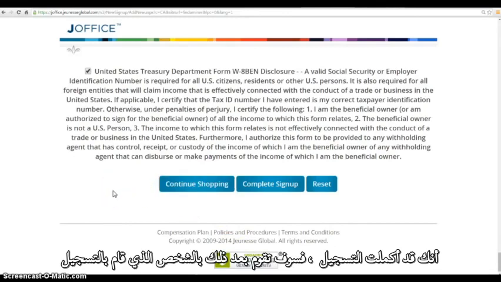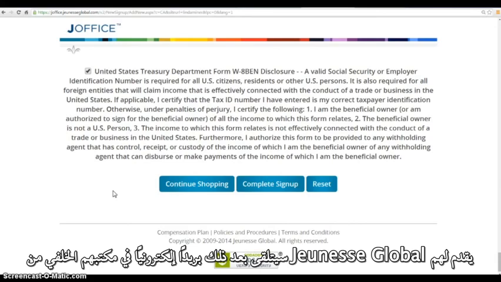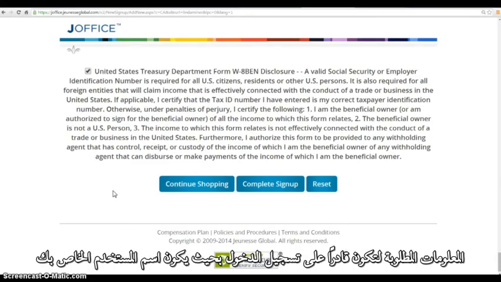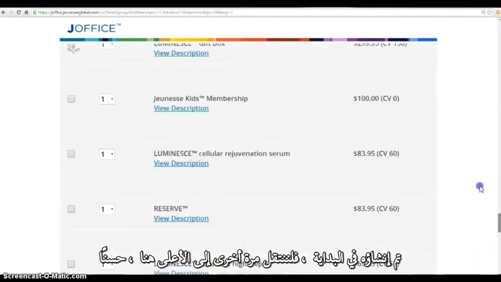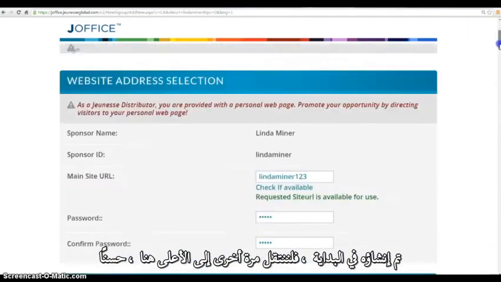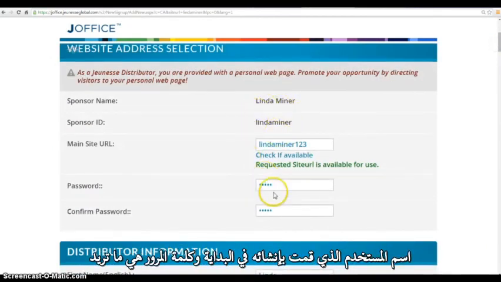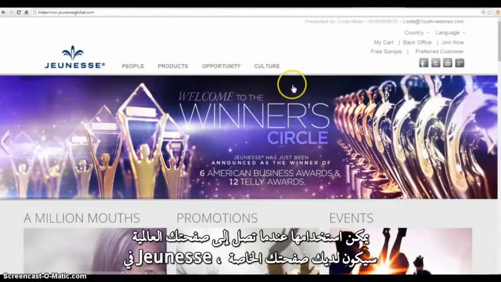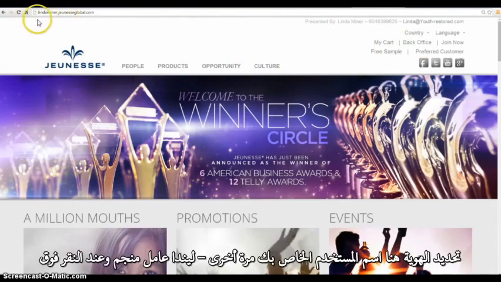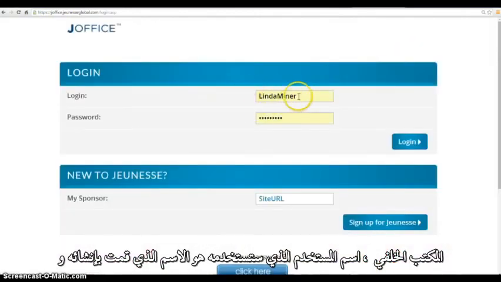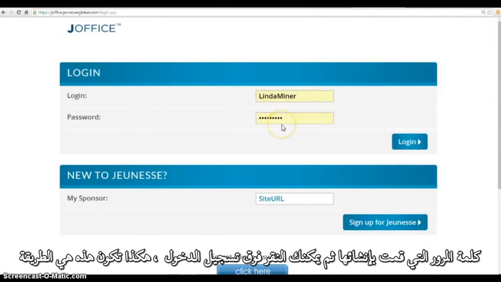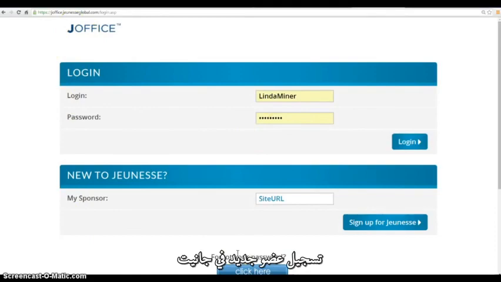The person who has registered will then receive an email in their back office from Jines Global giving them the information that is needed to be able to log in. So the username that you created at the beginning, let's just scroll back up to the top here. Okay, the username that you created at the beginning and the password is what will be used when you come to your Jines Global page. You'll have your own identity up here, your username. Again, mine is Linda Miner. And when you click on back office, the username you will use is the one that you created and the password that you created. And then you can click on login. Okay, so that is how you register a new member.